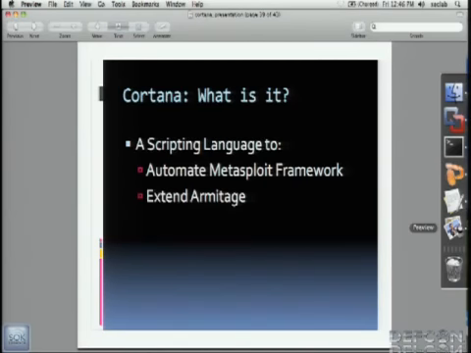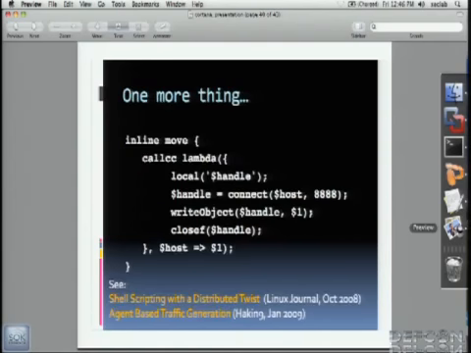So to wrap this up a little bit, what is Cortana? It's a scripting language to write bots for an Armitage collaboration team and automate the Metasploit framework. It's a scripting language to extend Armitage. One more thing. This is kind of evil.